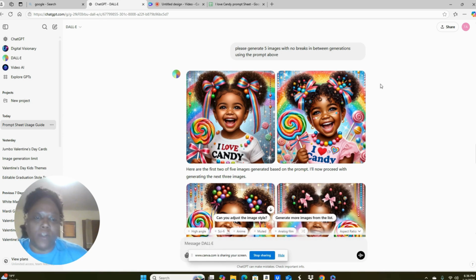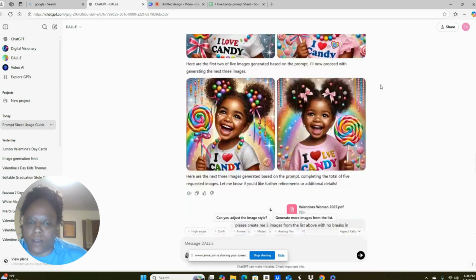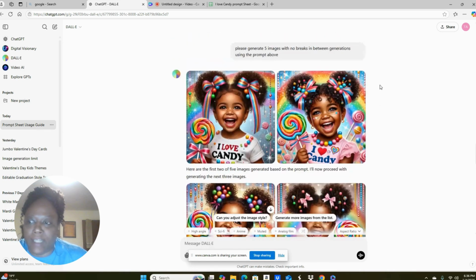So I am going to come over here to Dall-E, which is inside of ChatGPT. You have to have a pro version in order to add the prompts inside of ChatGPT. However, you are able to use these prompt sheets and guides in any kind of software that you use to generate your images. But this is just going to be how to use your prompt sheets inside of ChatGPT.